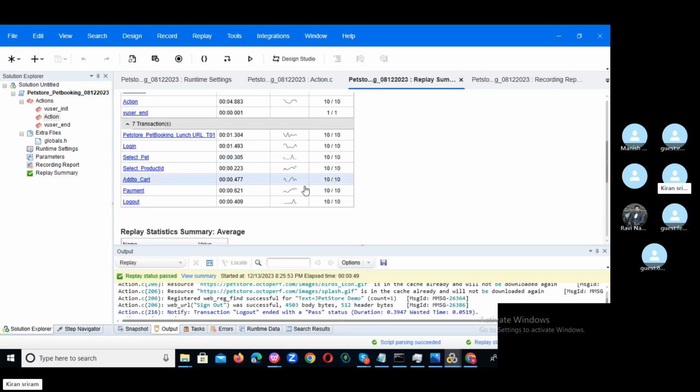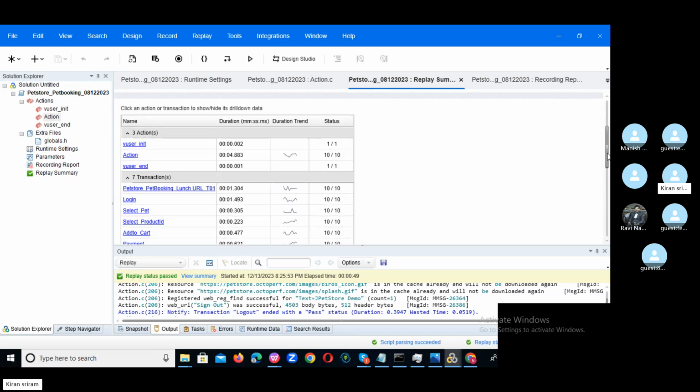Where is the user? Everything is in the action part only. You can observe here, user init is executed only one time. Action is executed 10 times. User end is executed one time. So what will happen is, if you execute with 10 users, only this action part will execute, as many times as it iterates.